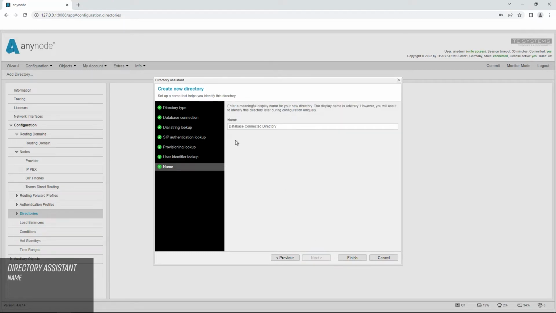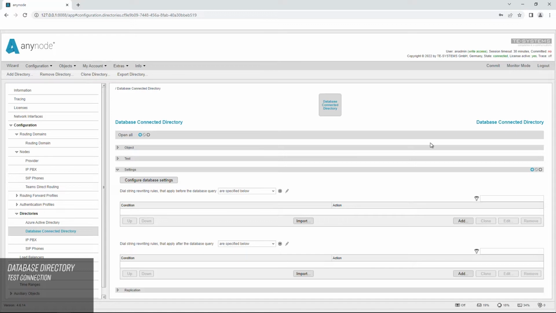The name of this directory is freely selectable. We use the name suggested by the wizard here. After you gave the directory a name, you can finish this wizard. Now we can test a complete retrieval of the entries from the database.